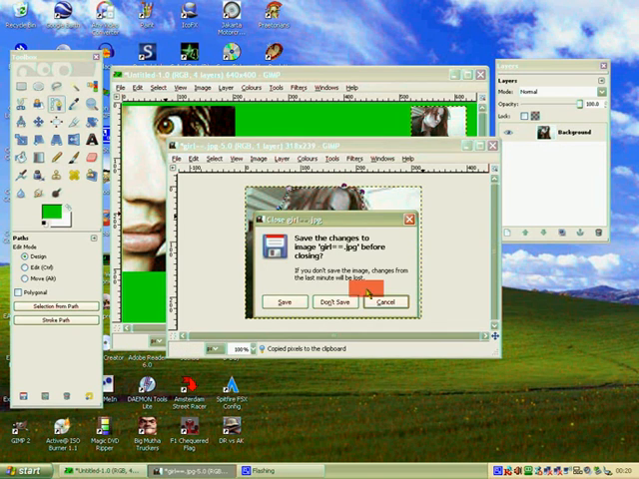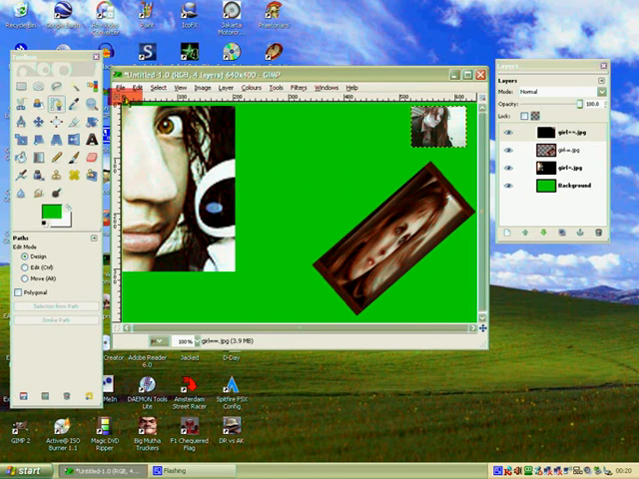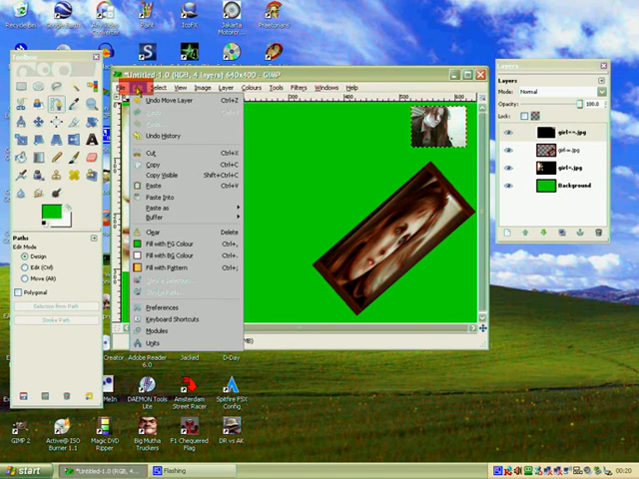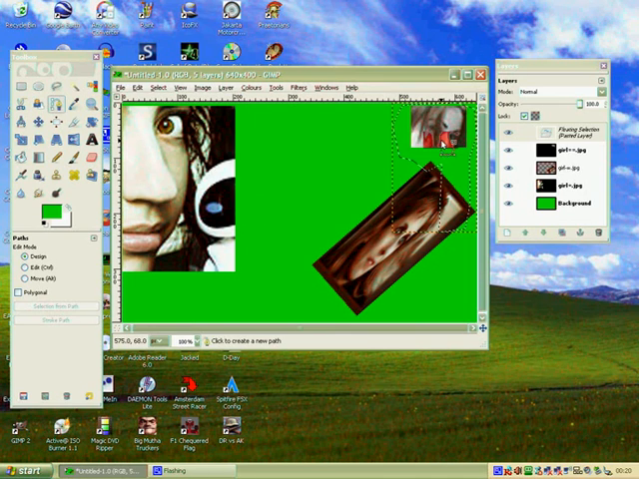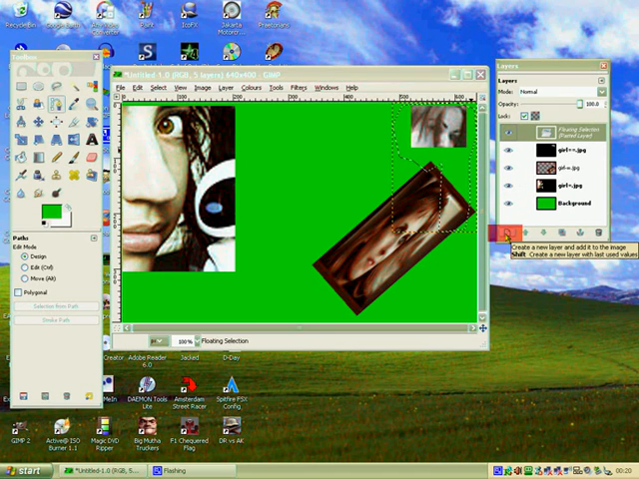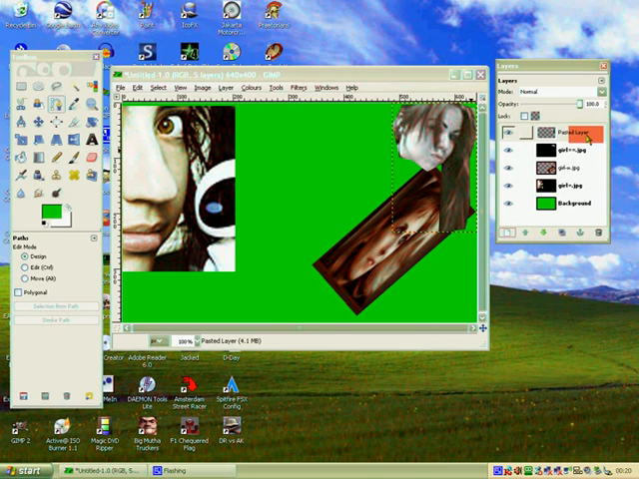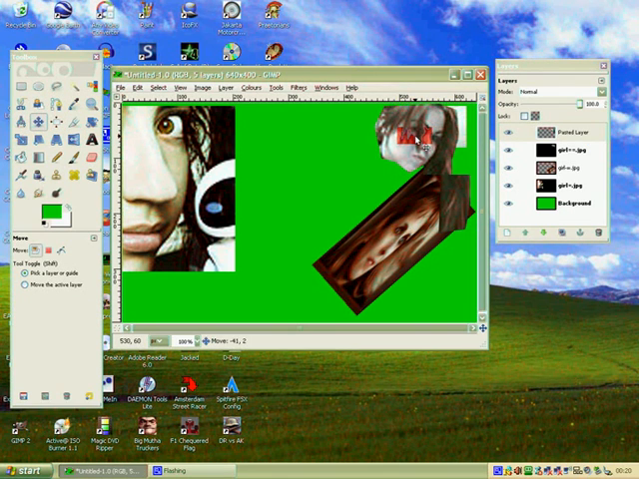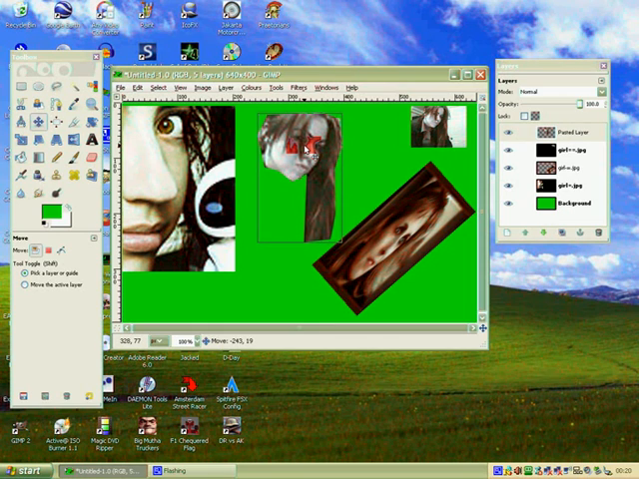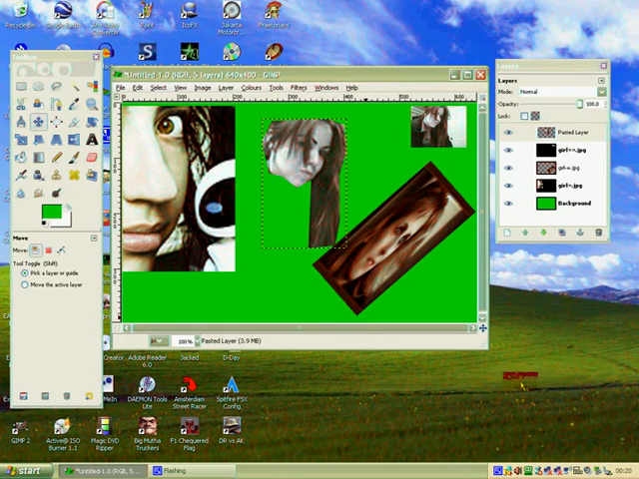Close the page, don't save, and then go to edit, paste into, click on that, and there it is. And you can see it's become a floating selection. To make it a layer, you click on it and then click this in the corner. Create a layer and add it to the image. Click on that. And you can see it's become a layer. It's now a layer.